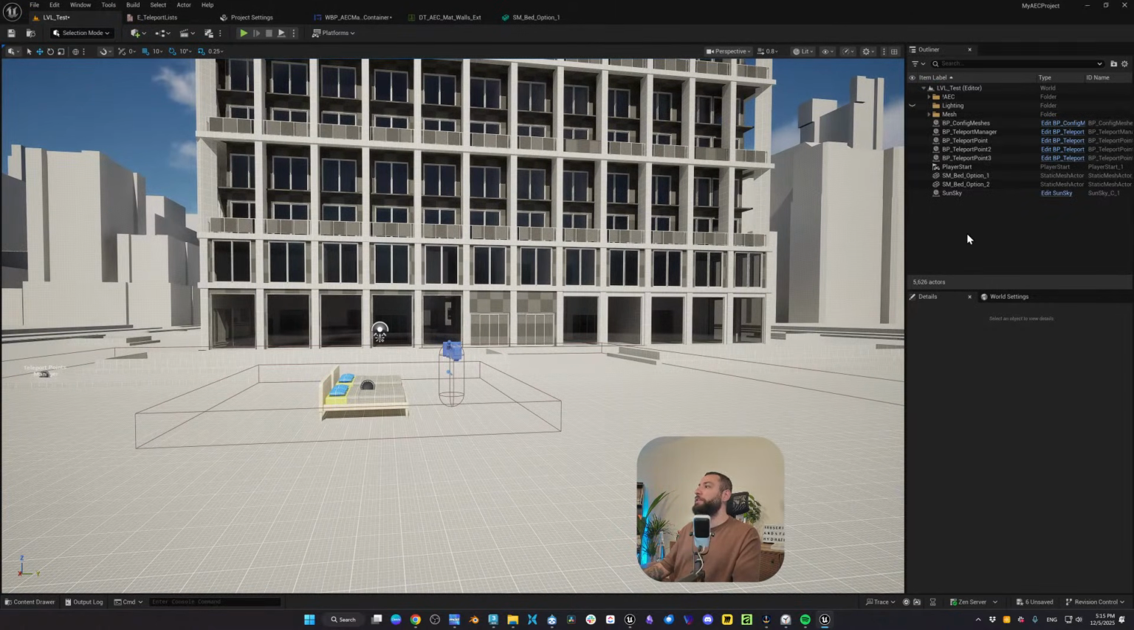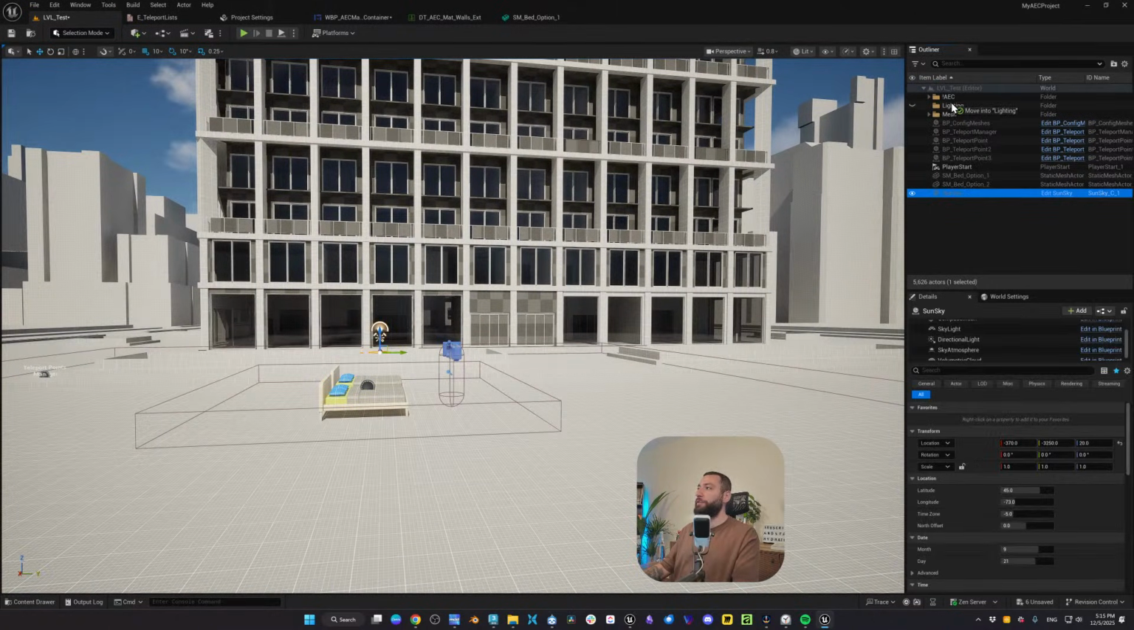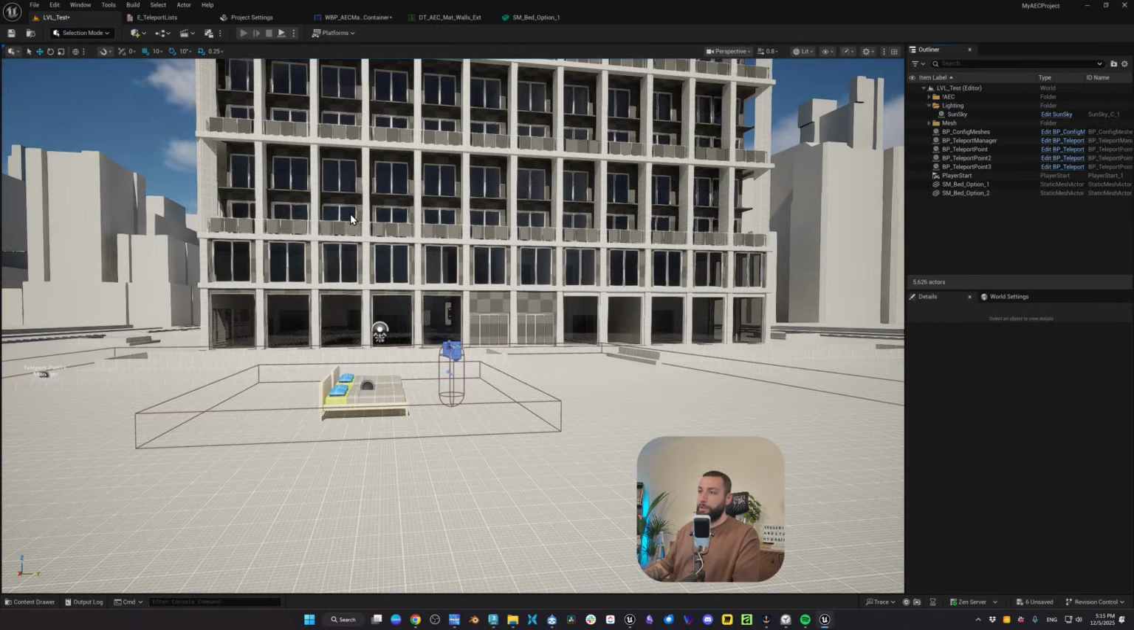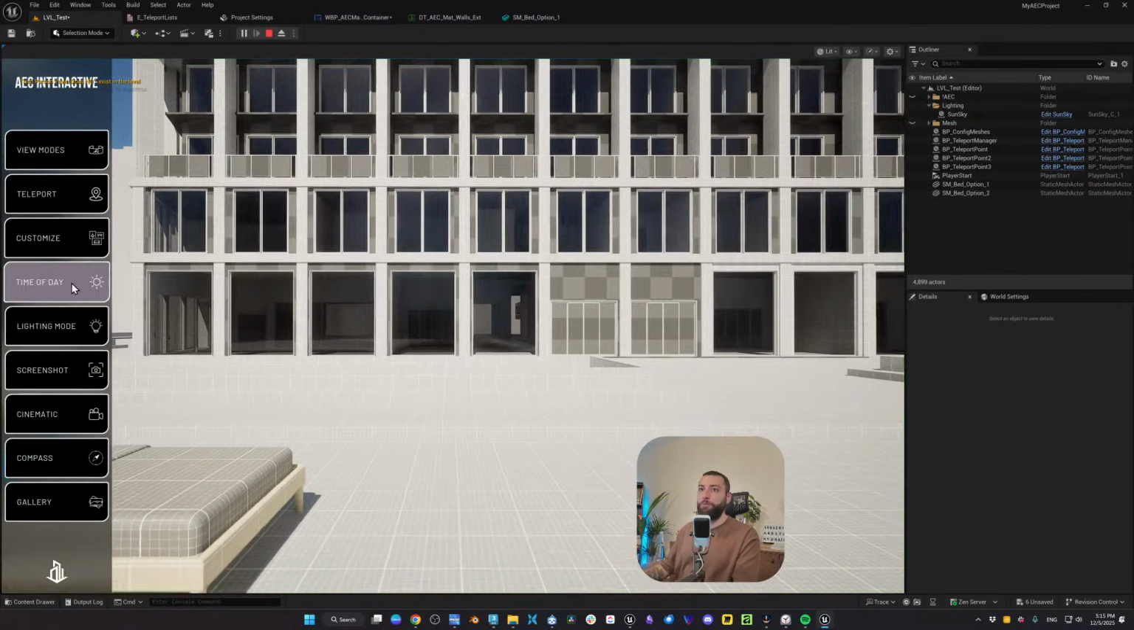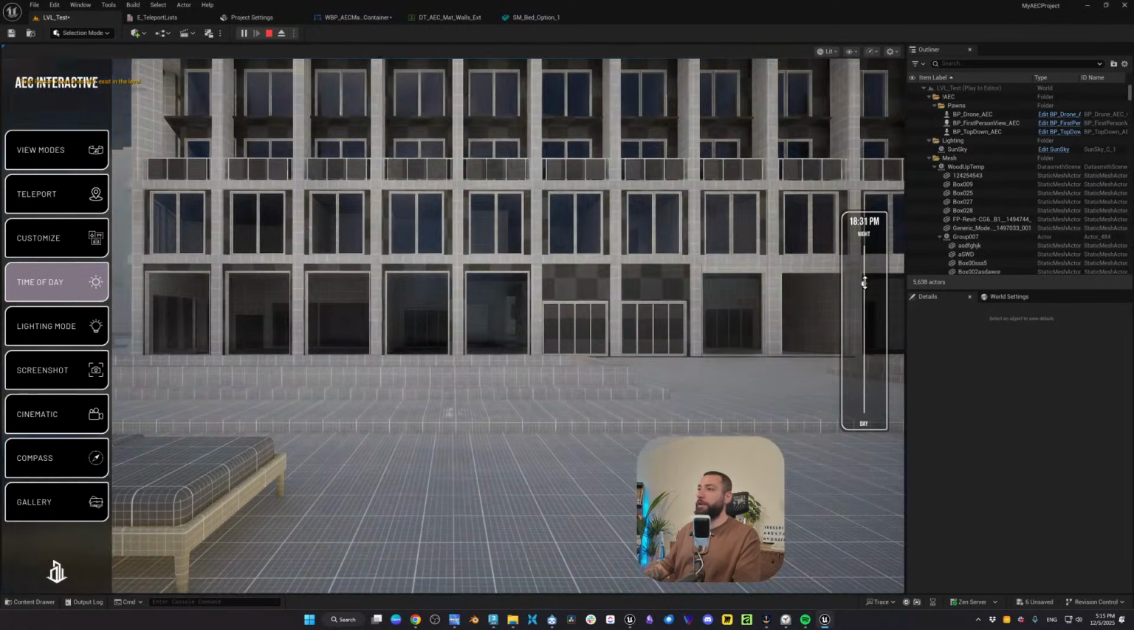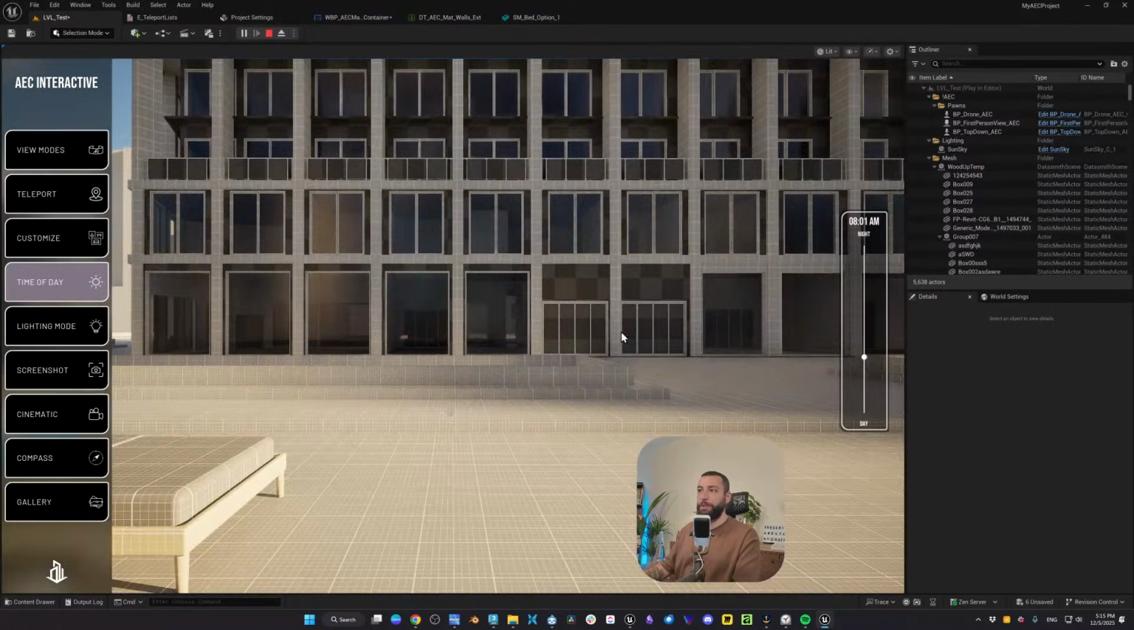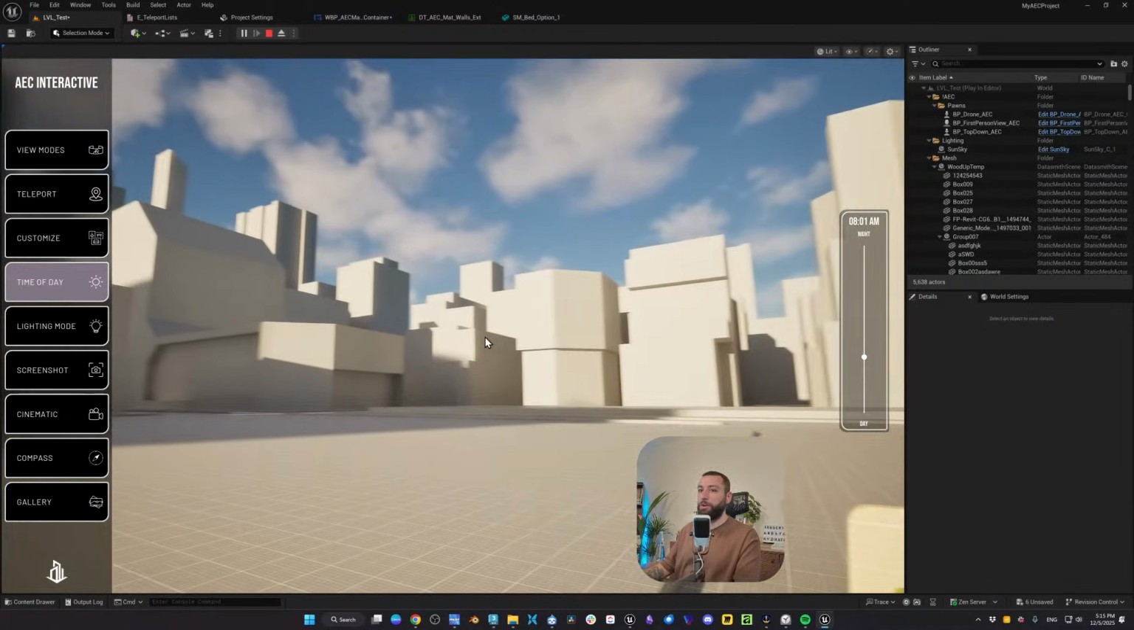Okay. Now we've added the sun and sky actor to our level. Once you do, we can have the button time of day, and you can simply change time of day. Basically that's it. Okay?